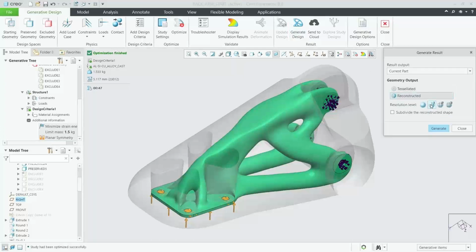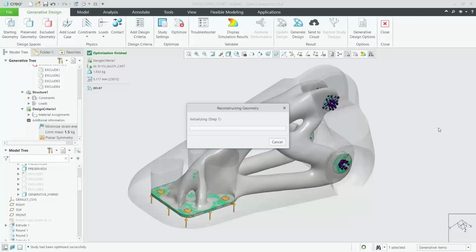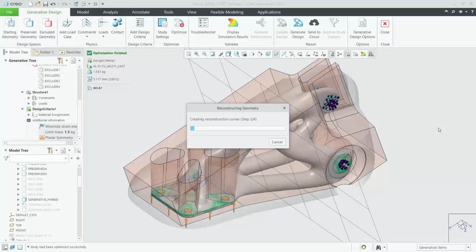And once that's built out, we could go through and display simulation results. And like we see here, we're able to then take that geometry and reconstruct it, which Generative provides two main methods of doing. First is reconstructing to tessellated, which constructs the model as a facet feature for users to then reference in order to build out a solid model.